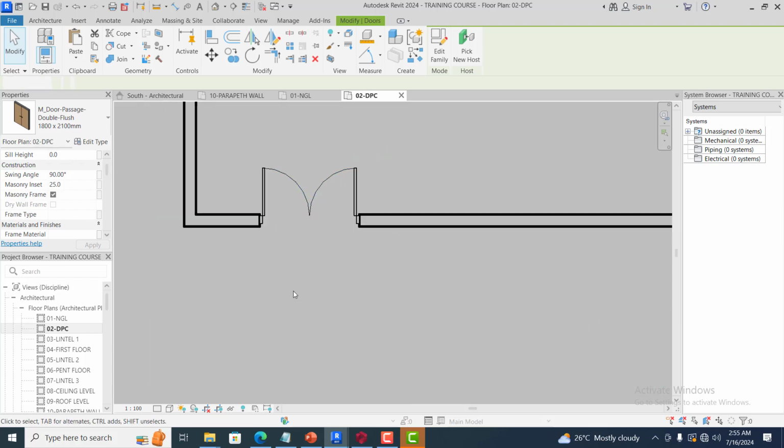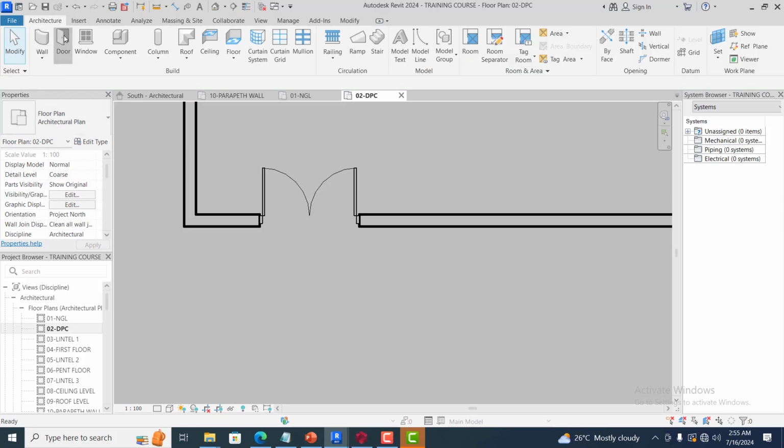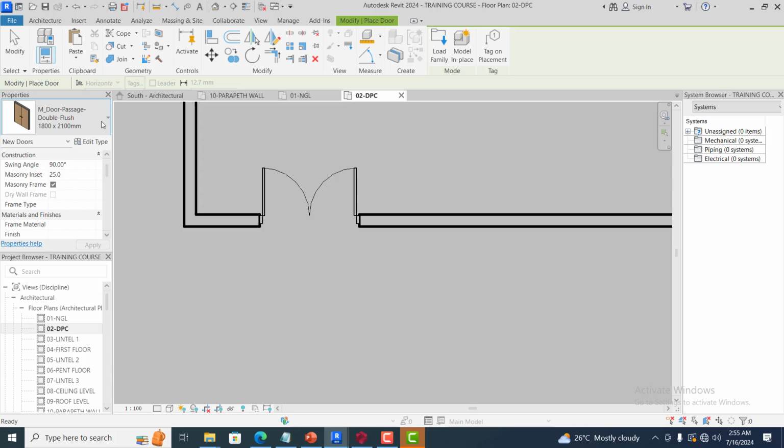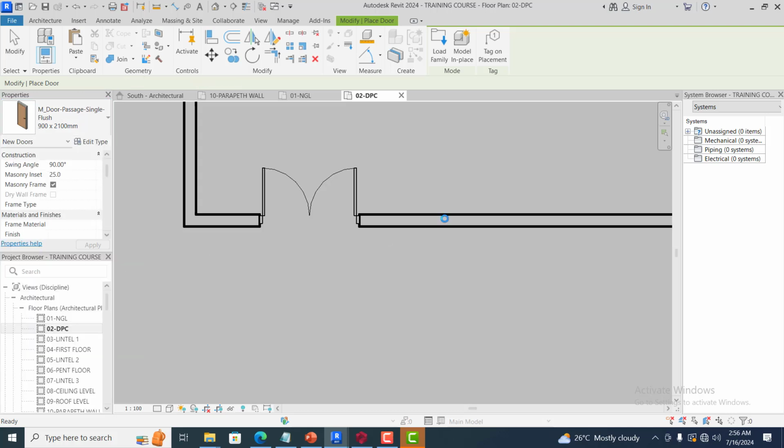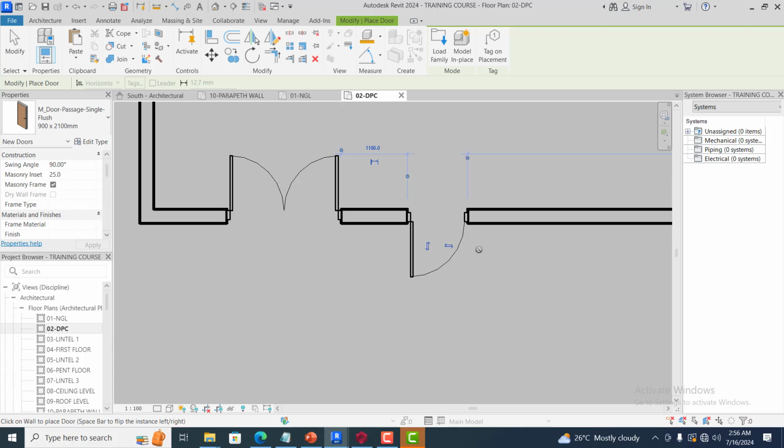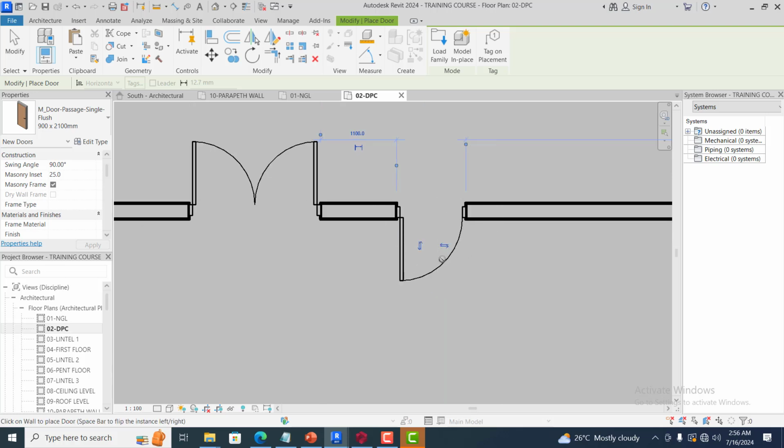Now let's say I pick another door, for example. This time around I want to pick a single door, let's say this one, and then let's say I drop it here. Now what this means is that this door is opening that way. Now let's say I want to switch it the other direction. You can see I have been able to switch it. Let's say I want it to open inside. You can see I've switched it. Let's say I want it to open inside but this way. You can see that I've switched it.